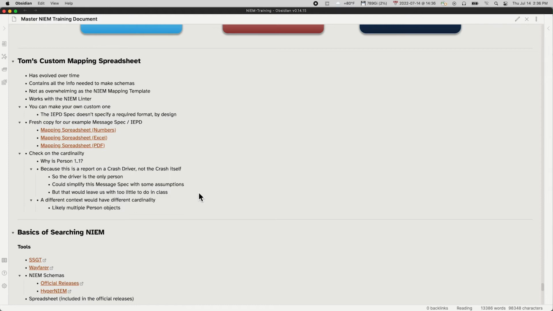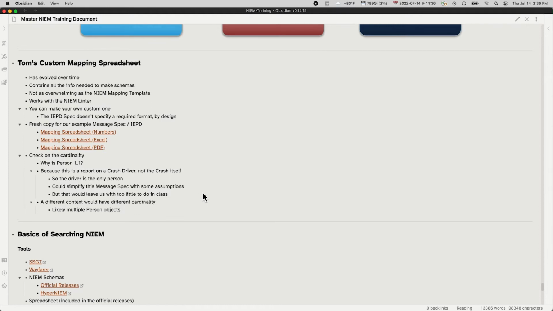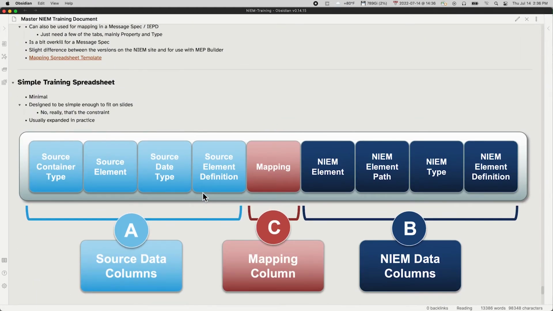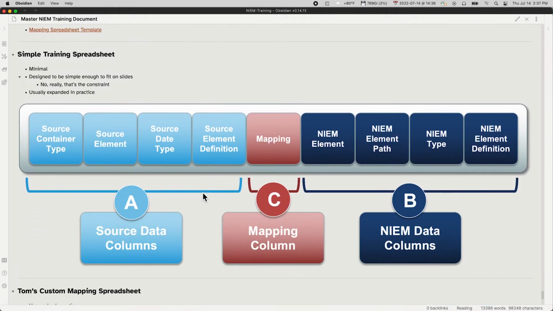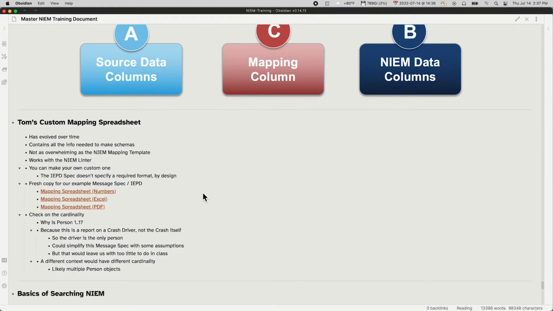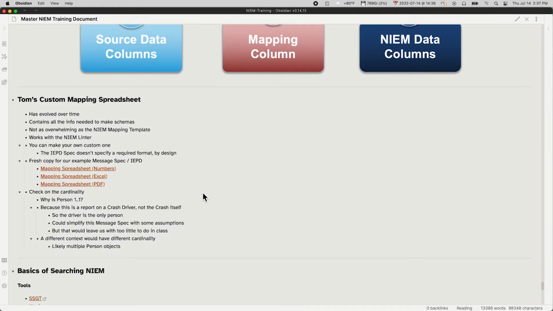So we're going to use my mapping spreadsheet, but again, I can't stress enough, you have options. You can do an ultra simple spreadsheet. You can use the NIEM mapping template, and if you want to use Met Builder, this is a template you want to use. So keep in mind you've got different options. Just because we're using mine doesn't mean mine's the best, doesn't mean mine's the one that's appropriate for your needs. One of the other ones might be more appropriate for your needs, and so you're going to want to think about that and see which one you want to use.